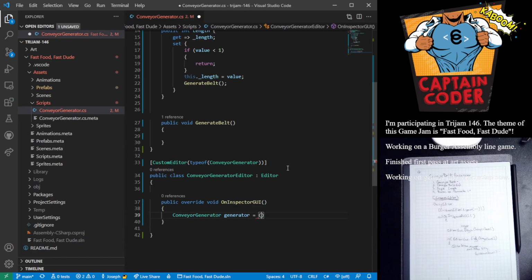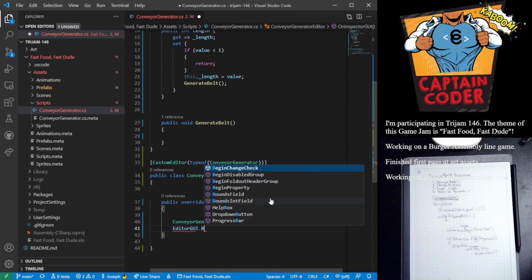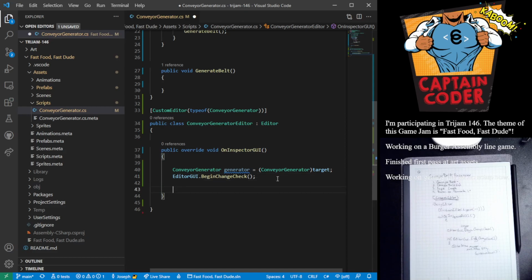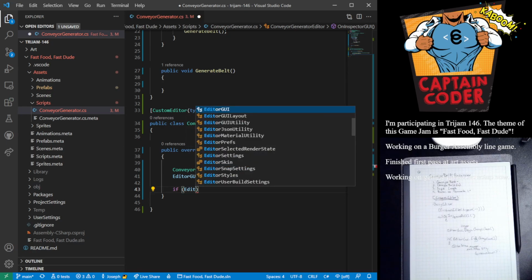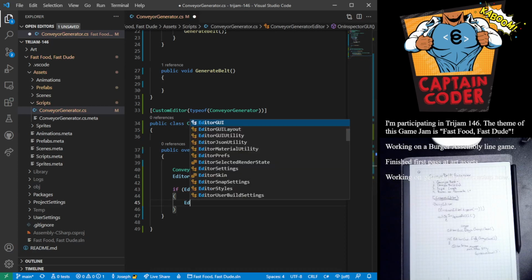and I have a ConveyorGenerator. Generator equals, we're just gonna convert the magic variable that I'm inheriting called target. That is gonna be my thing. And I'm gonna do EditorGUI.BeginChangeCheck. And then at the end, to make sure that I tell it that we should change, EditorGUI.EndChangeCheck.